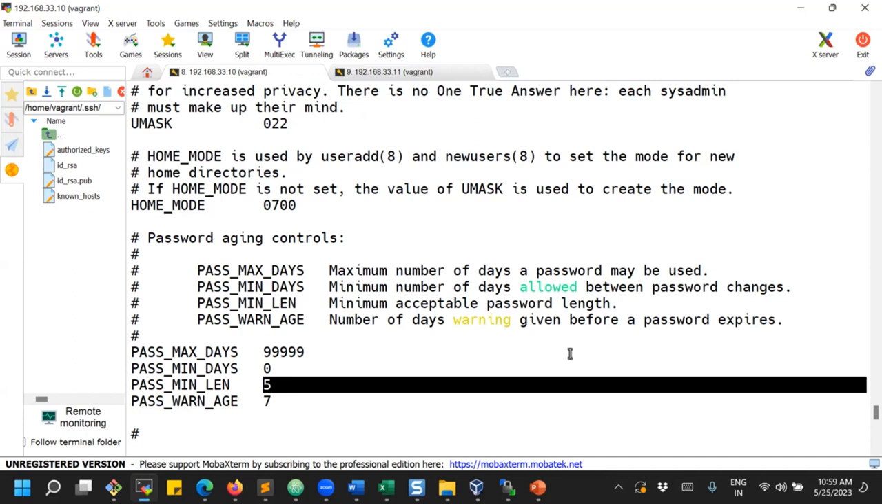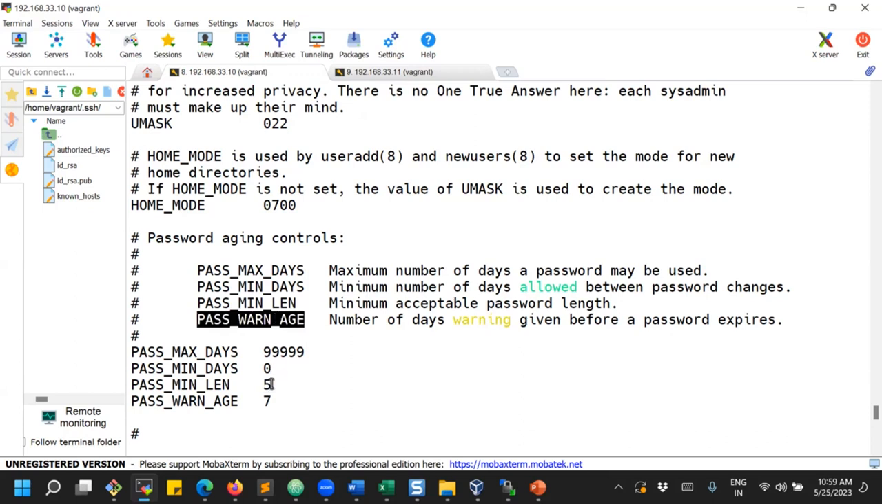Before the password expires, it starts giving a warning that your password is going to expire in the next 3 days, 2 days, 1 day. So when do you want to start that warning? That is 7. And the minimum days allowed between the password changes.